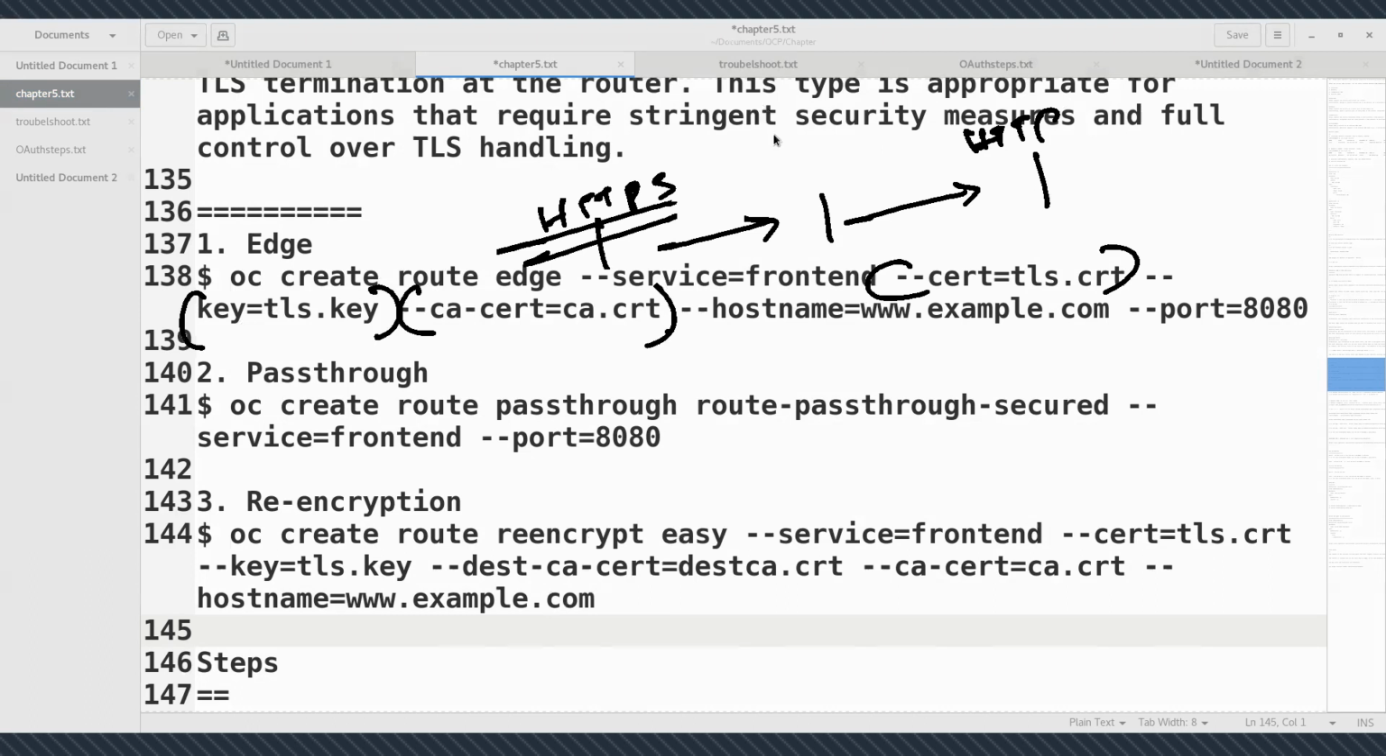How can you create this certificate? I can show you. First we need to understand the concept. I can show you everything live. How to create the pass-through route now?